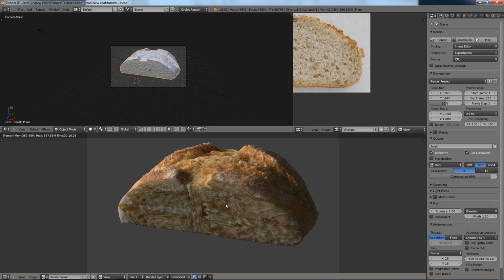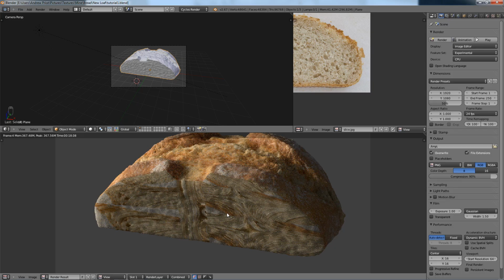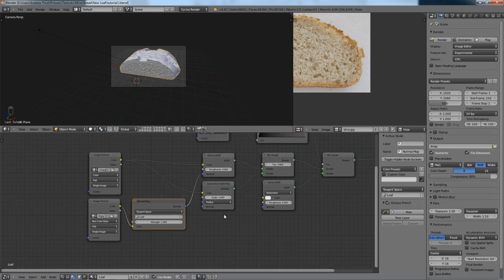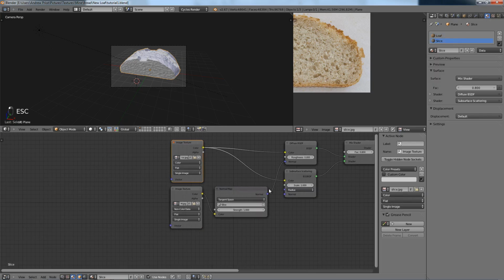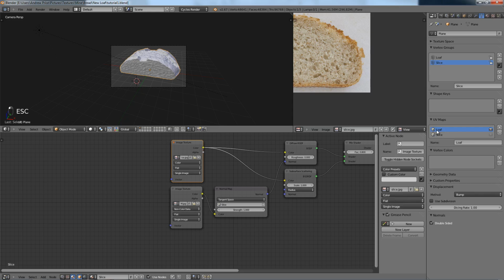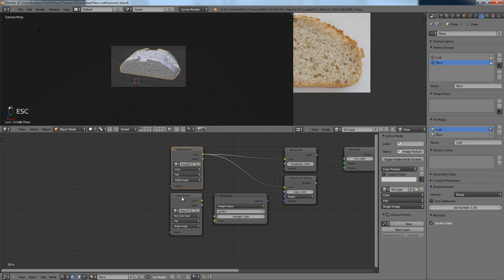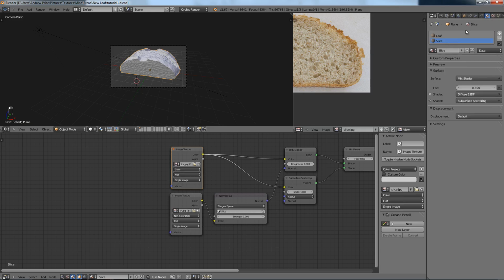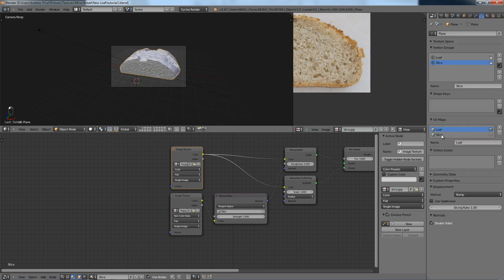It's horrible. Okay, the reason for that is that it's using the UV coordinates for our slice, but it doesn't know what the UV coordinates are. By default, it's just using the default loaf UV coordinates because it will always use whichever one has the camera checked next to it. So because this is for the slice, we need it to use the slice UV coordinates.